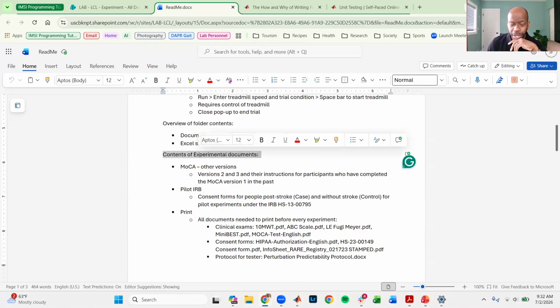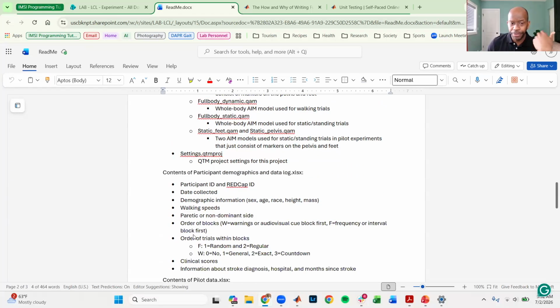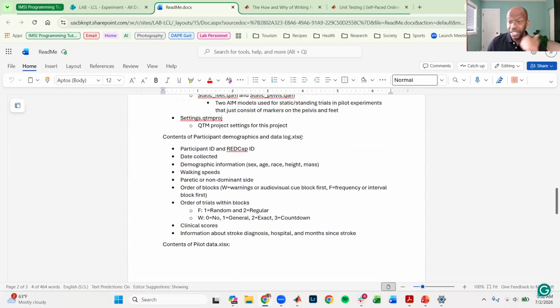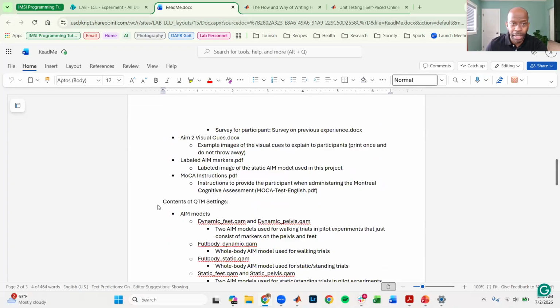So there's a folder called experiment documents. Here's what those are. There's a folder called QTM settings for our motion capture. Here's what's included there. We have an Excel file for our participant demographics, and here's the information in that Excel file. So again, documentation is one of the more boring parts of research, but once things are really well documented, it makes your life tremendously easier and also helps make your data and work more available to your community.